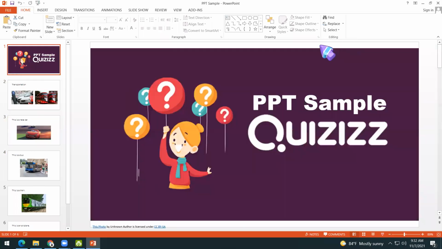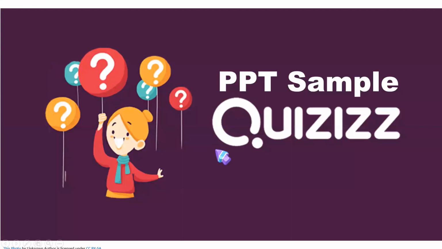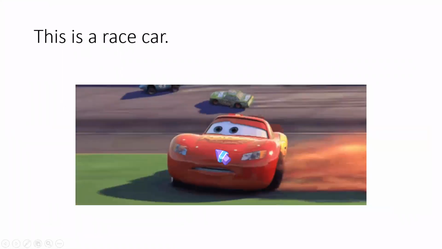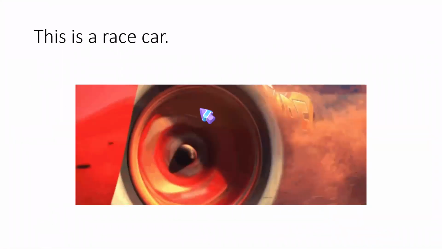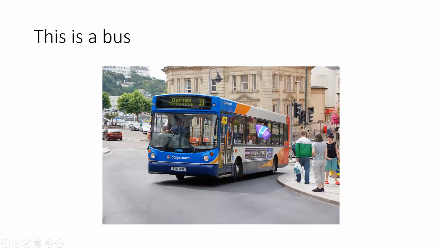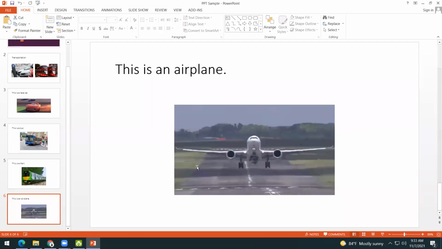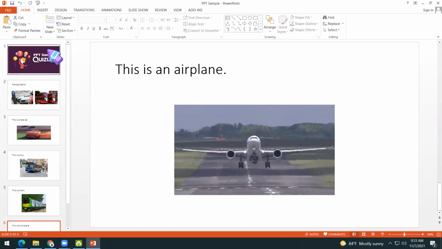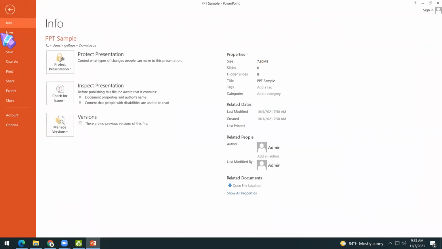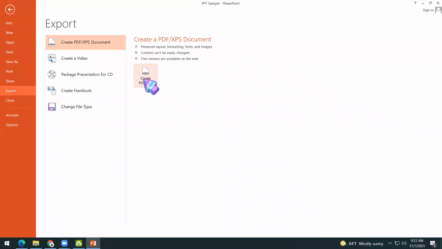So for this PowerPoint, some of the pictures are moving, right? Some of these pictures are in GIF. You can see Lightning McQueen is a GIF file. The airplane is another GIF file. Okay, so if you want to use the PowerPoint, it's easy to do. What you need to do first is go to File in PowerPoint, and then go to Export, and then you have to create PDF.